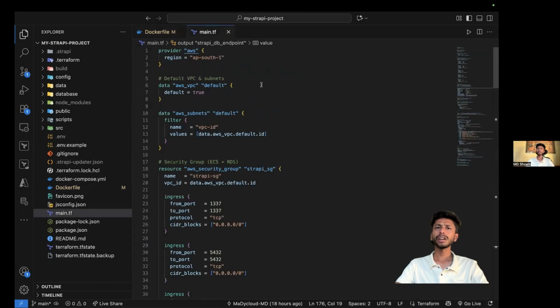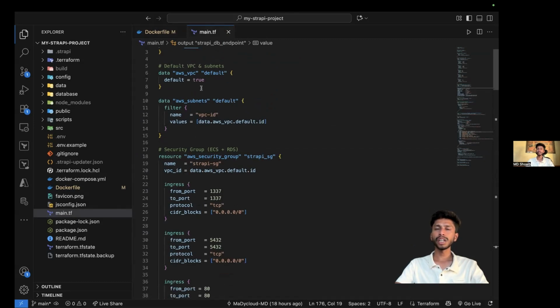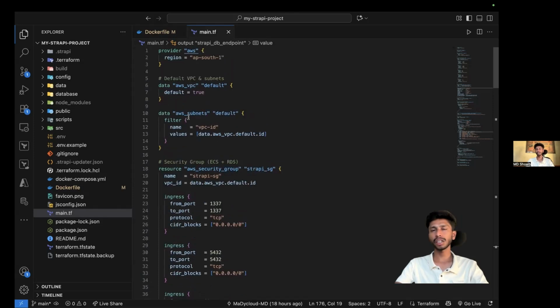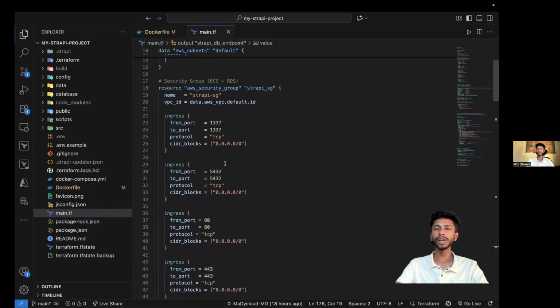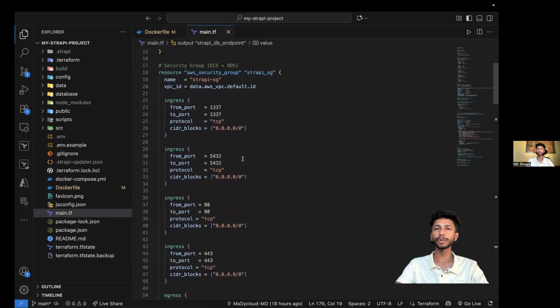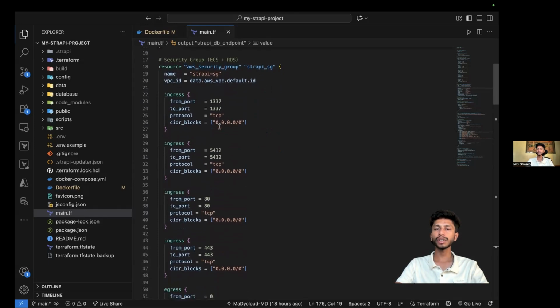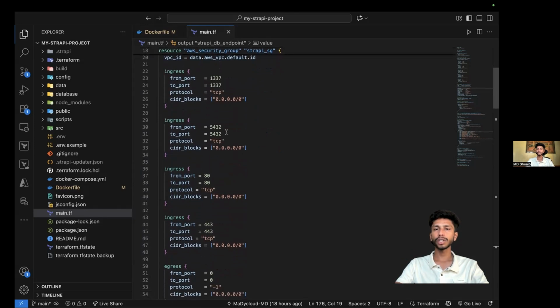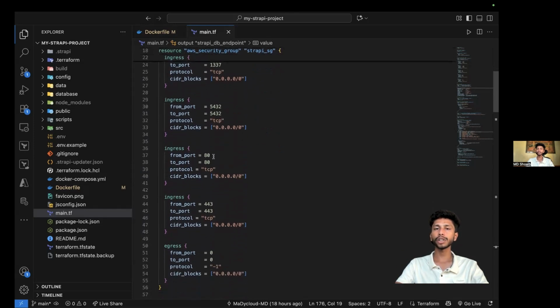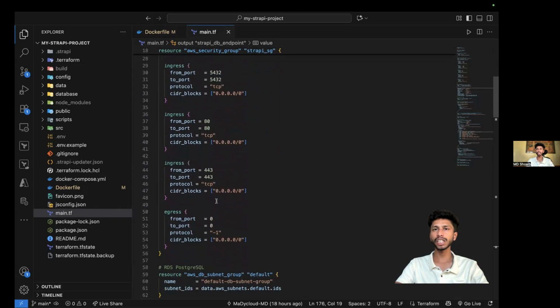Let's have a look at the Terraform code. I have used AWS as my cloud provider and set the region to Mumbai. I've used the default VPC, but actually it is not recommended. I used to use a custom VPC, but as of now, I've used the default VPC, and later I've created a security group that allows inbound on four ports, where 1337 is for Strapi, 5432 is for PostgreSQL, and ports 80 and 443 are for HTTP and HTTPS requests.